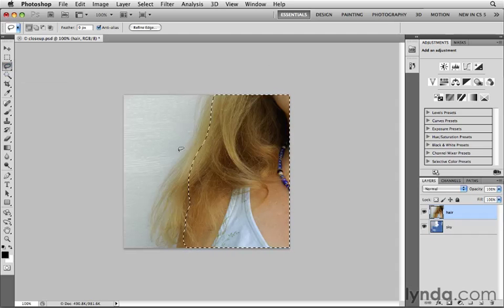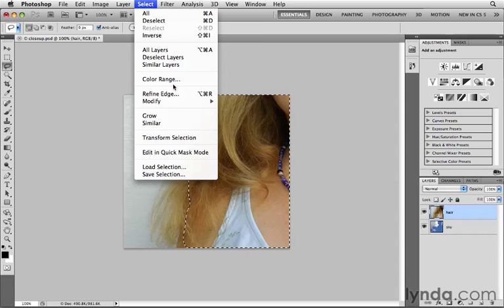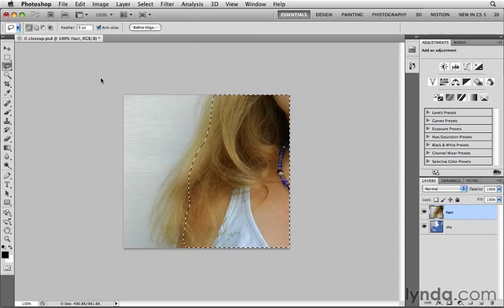I left the edge details out of the initial selection because I found that I get better results in the Refine Edge dialog box that way. I'll open the Refine Edge dialog box, either by going up to the Select menu and choosing Refine Edge, or by clicking the Refine Edge button in the options bar for any of the selection tools.